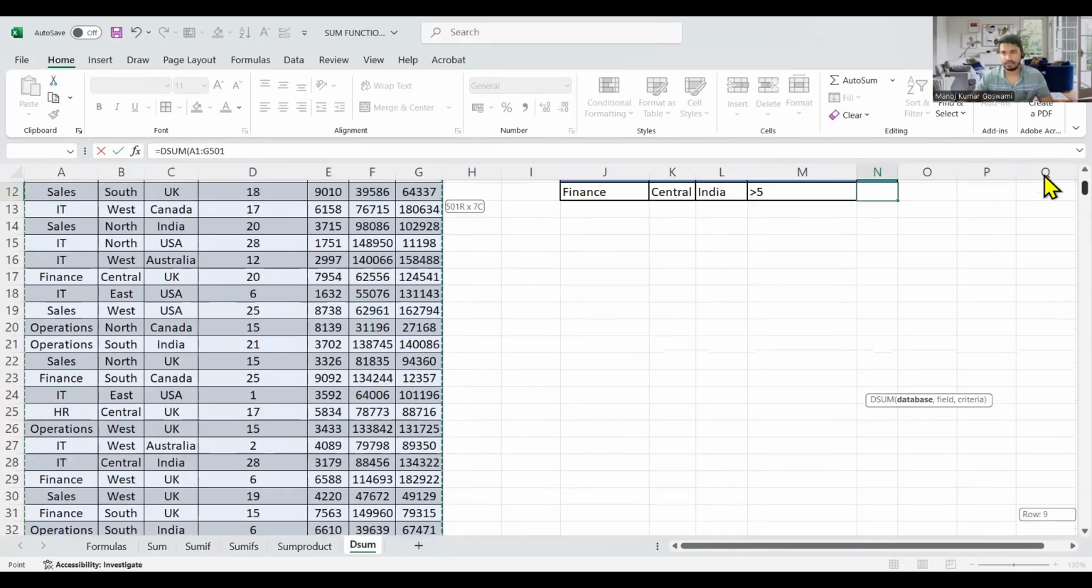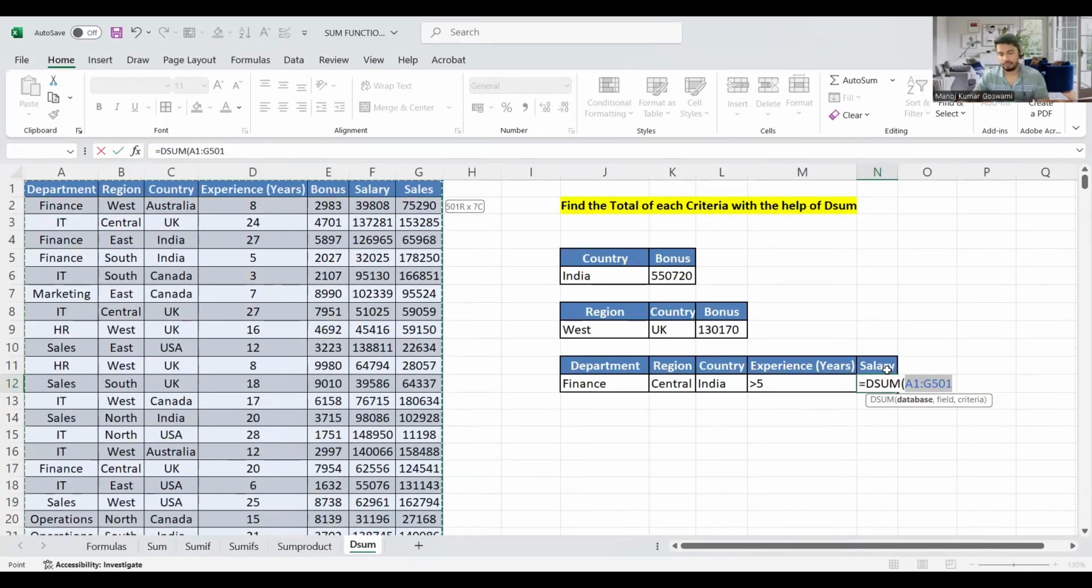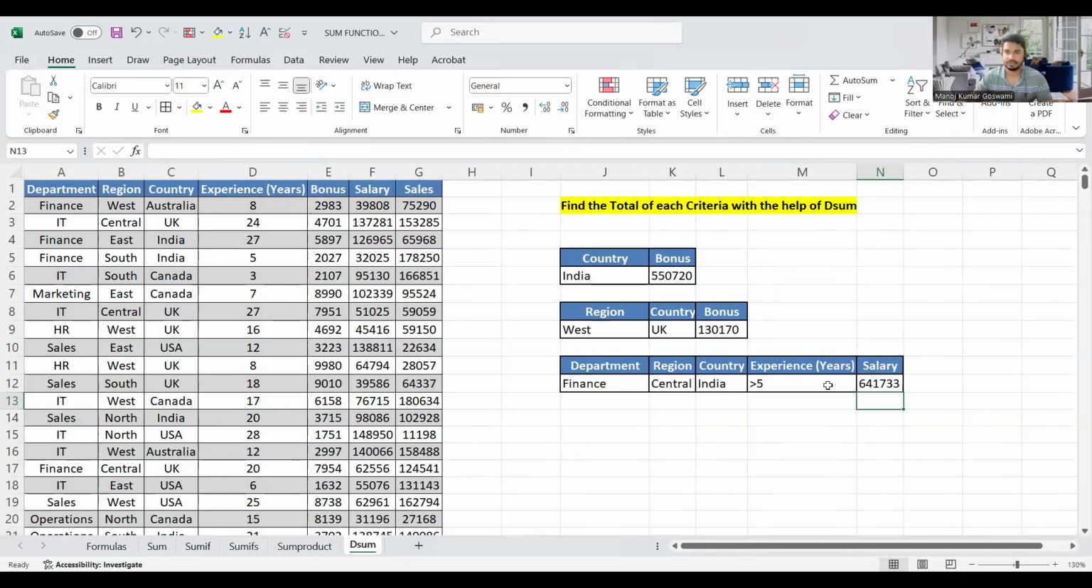Now go back to the formula, comma. Now select the field. We are looking for the salary. Click on the salary. Now we are looking for the criteria. So simply select the criteria like this. We have done. You can see this amount of salary we are giving to these employees who are in the finance department, their region is central, their country is India, and they have experience more than 5 years.